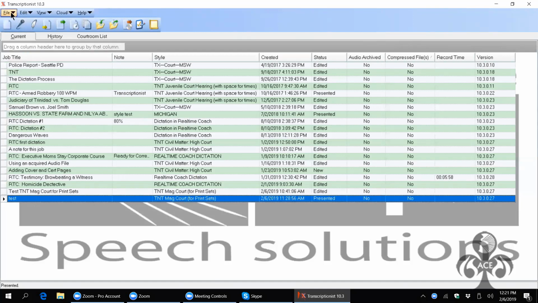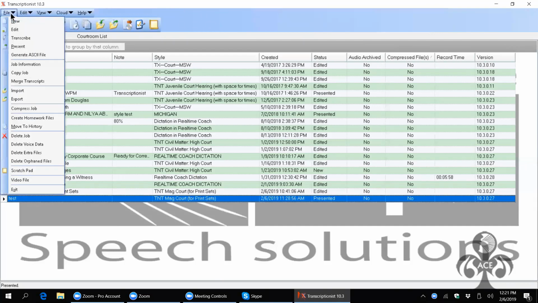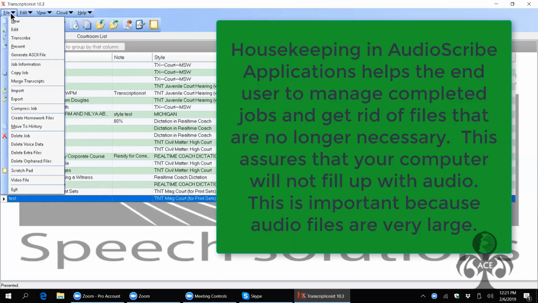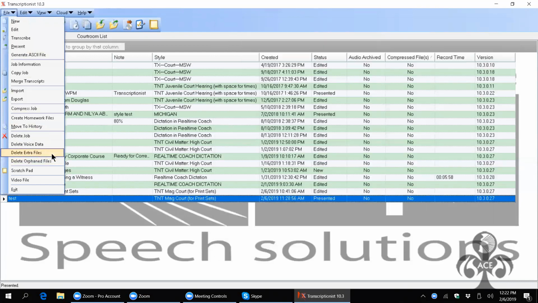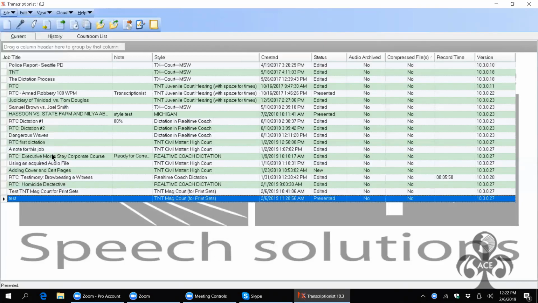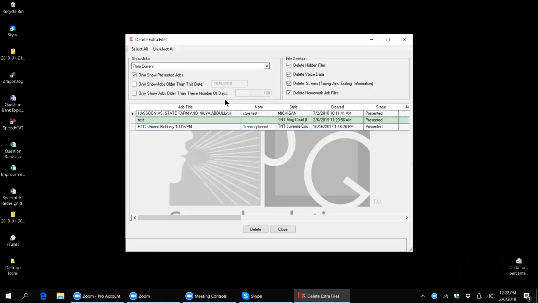Now let's talk about housekeeping. If you click on File, you will see Delete Job, Delete Voice Data, Delete Extra Files, and Delete Orphaned Files. If we click on Delete Extra Files, then it's going to bring up this dialog box. And this dialog box lets you choose whether or not you want to see jobs just from the current list or from some other list.